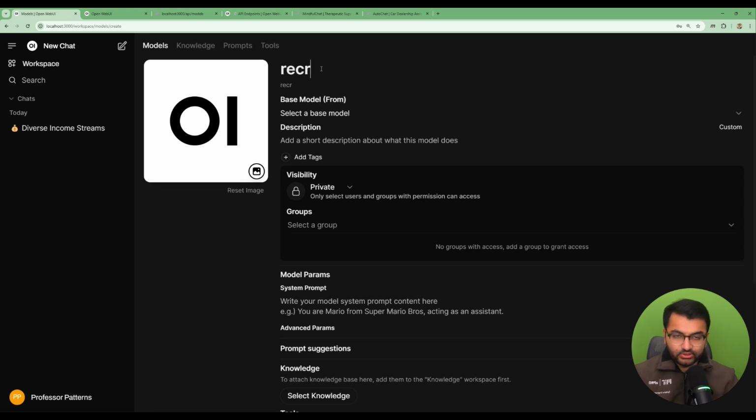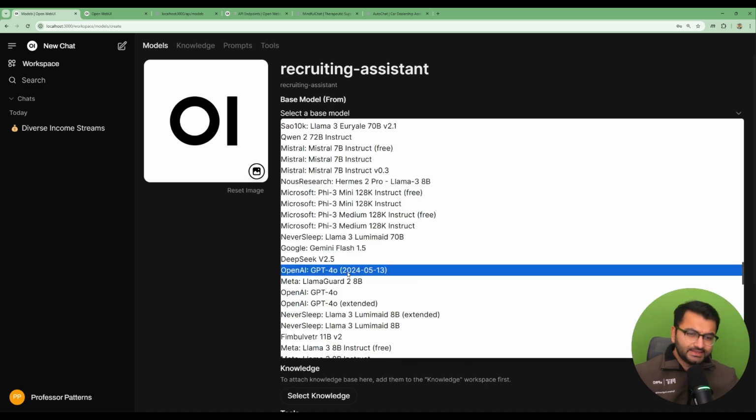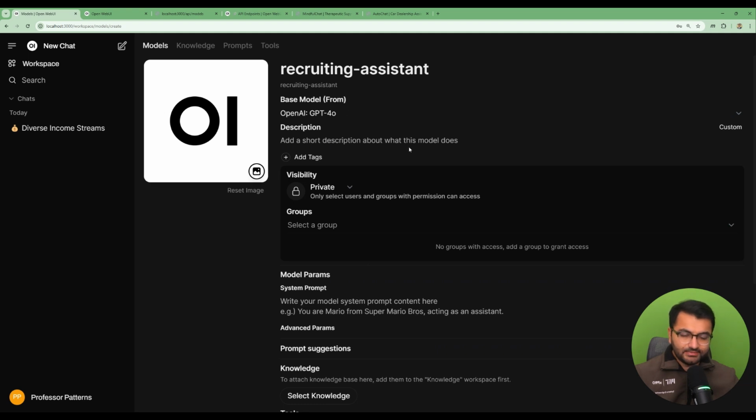Let's call this one the recruiting assistant. And the base model that I want to use is the OpenAI GPT-4o. Let's keep that standard. And the description is basically, this is an assistant for me who is a recruiter.